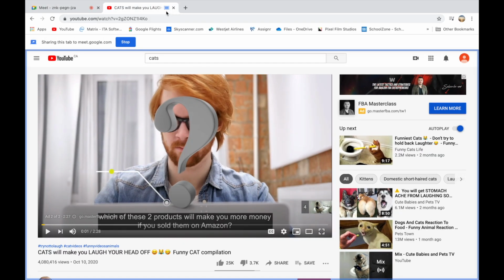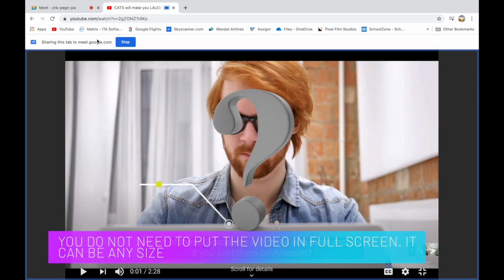And as you can see, it's showing me that it's sharing. It says it's sharing this tab. And all I need to do is put it in full screen.